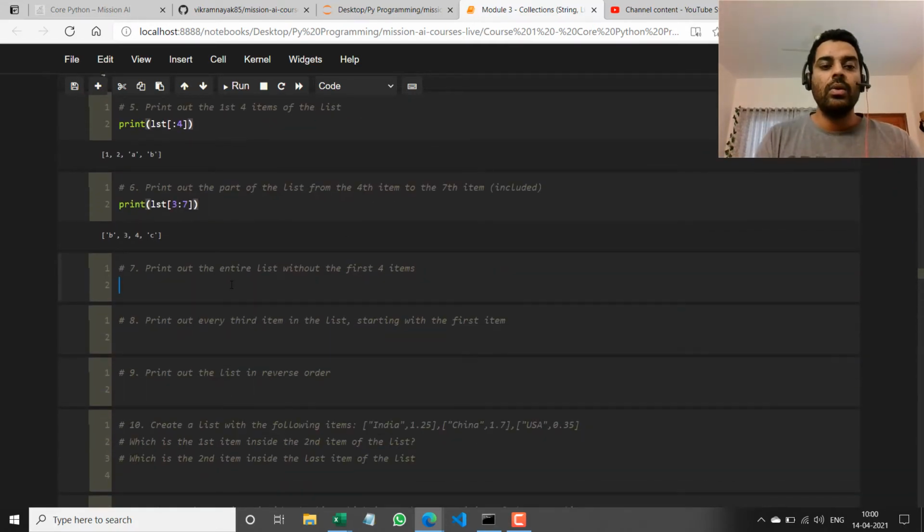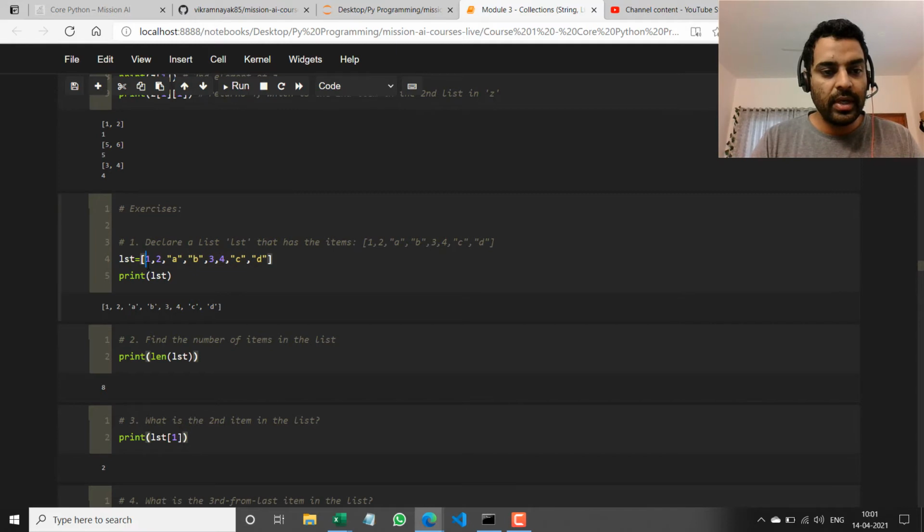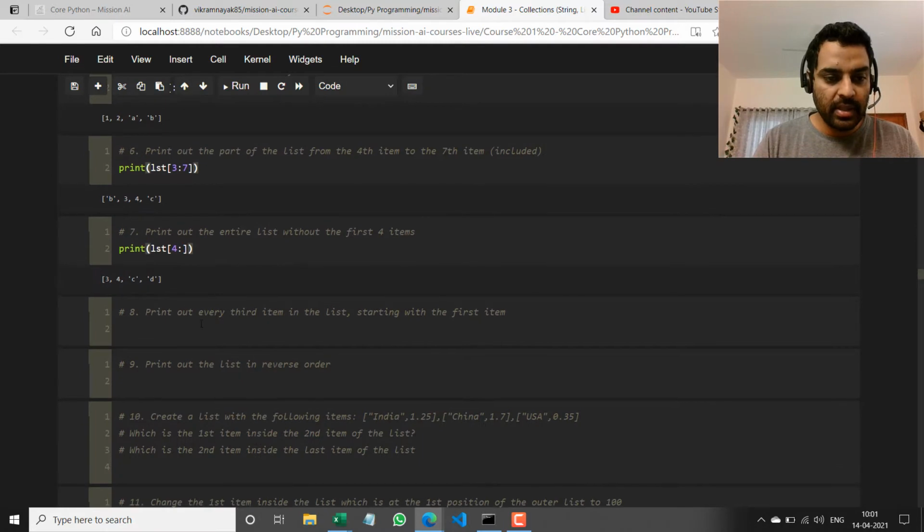Okay, cool. So let's move on to exercise number 7. Print out the entire list without the first 4 items. So usually our starting point is 0, but we don't want the first 4 items. So we want to start with the 5th item, right? And that is at index position 4. So print lst of 4 to the end. So I leave the last part blank. And if I run this, I get 3, 4, C, D. So the first 4 elements were 1, 2, A, B, which have been excluded, and 3, 4, C, D have been printed out over here.